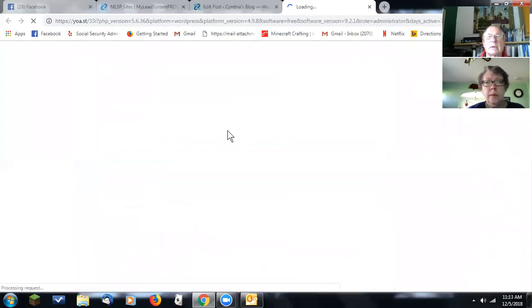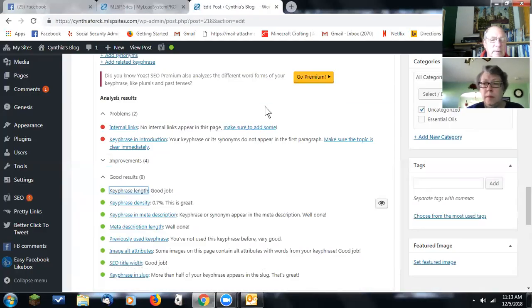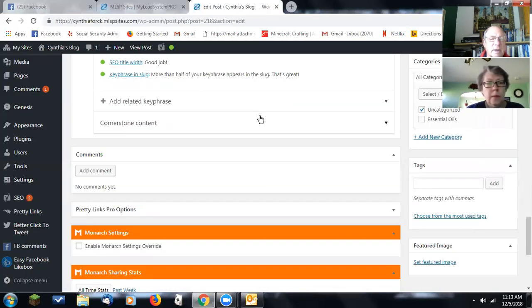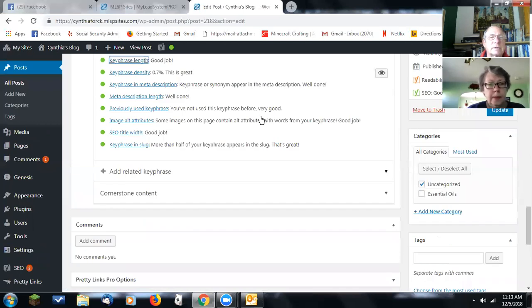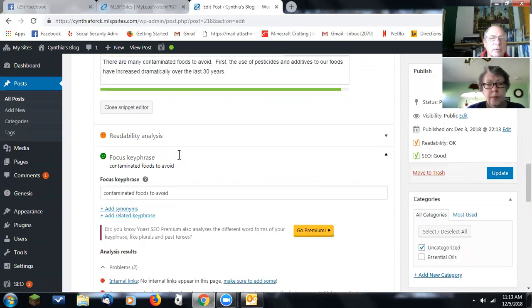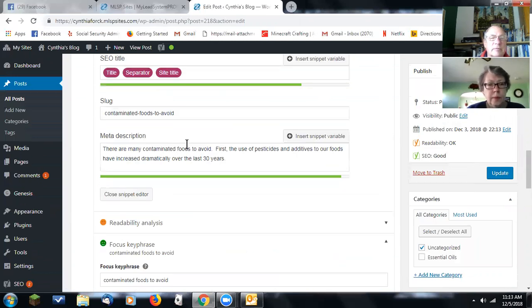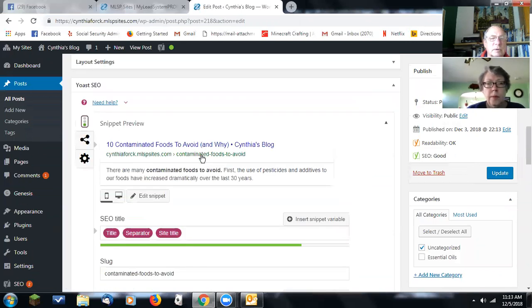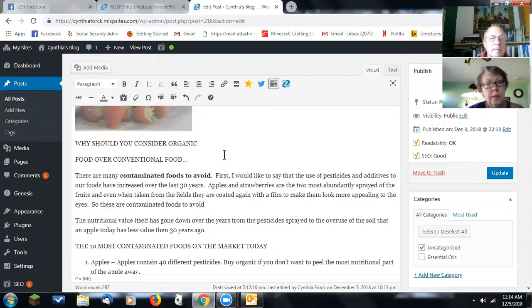We don't need to look at that. All right, very good, because I think it is there now. Pretty links, key phrase: contaminated foods to avoid. Focus key phrase: contaminated foods to avoid. Now that's not misspelled. Contaminated foods to avoid, it's in the meta description. Contaminated foods to avoid. Okay, it's in there.